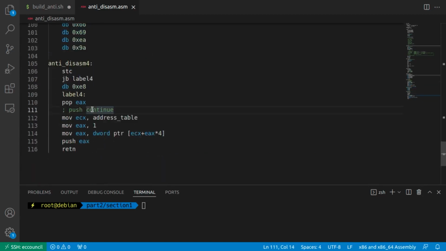In the anti-disassembly4 function, we have the same technique as previous ones, but different instruction. The indirect branch technique here can happen in two ways. First, we can push the continuation address directly to the stack, and in a second way, we can use an address table for getting the continuation address. Then we can push it to the stack and make the flow more complex.